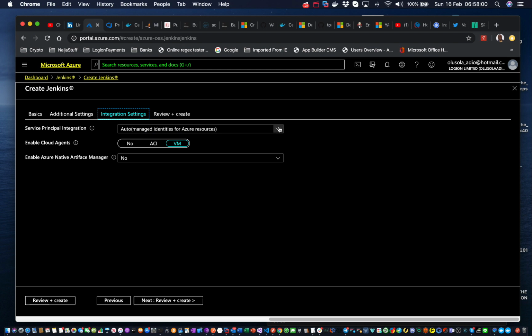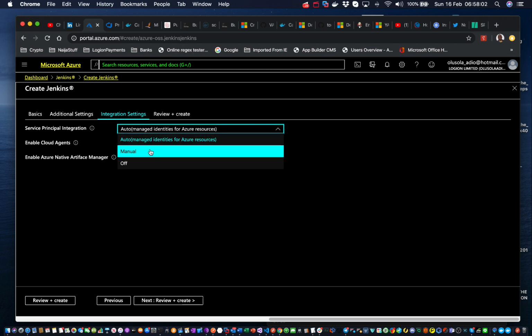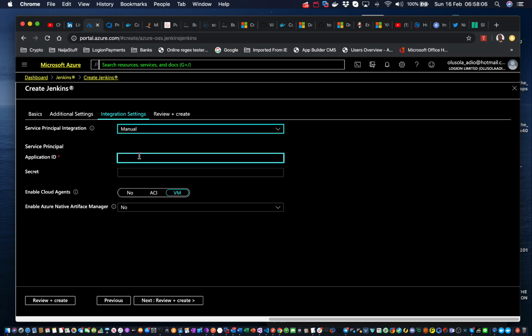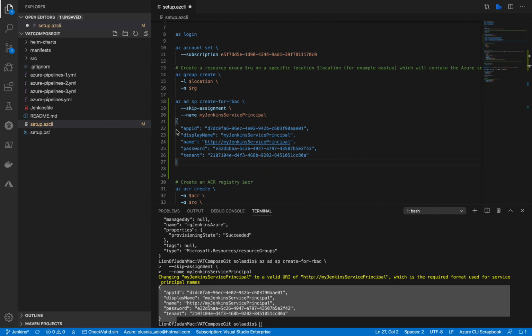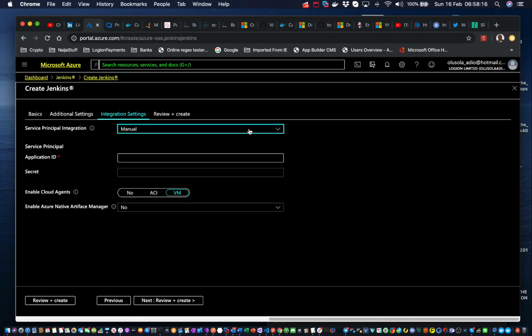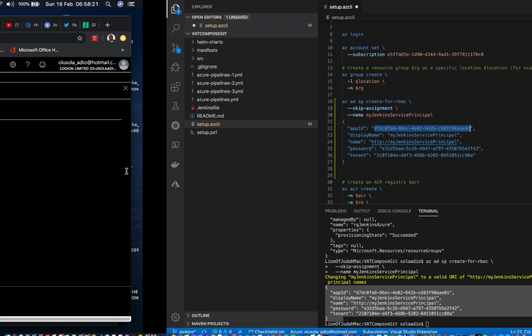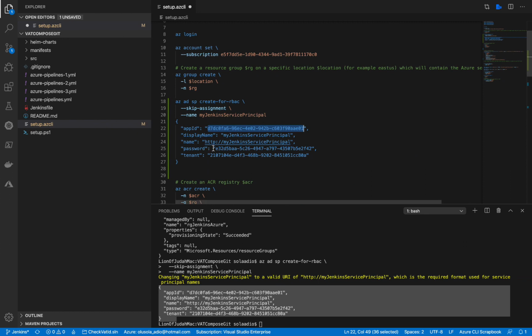Now for the Azure service principal, we're going to key in the application ID and the secret from the service principal that we created here. So that's the app ID here. We'll put that in here. And then for the secret, that will be the password.